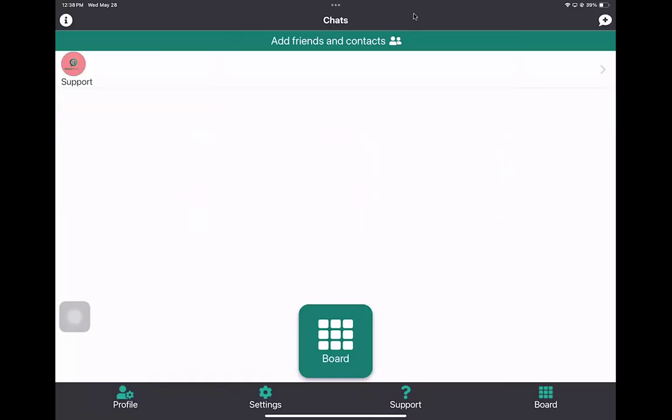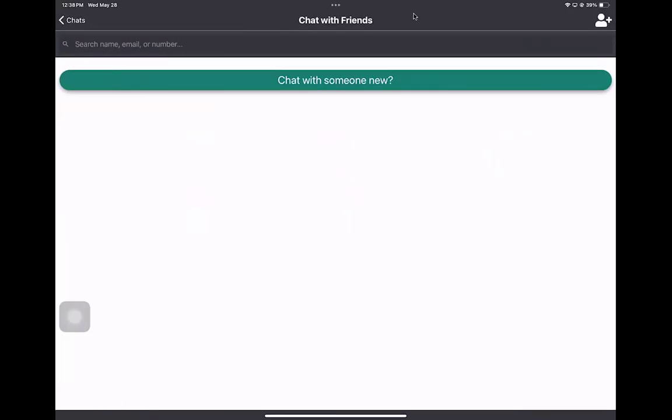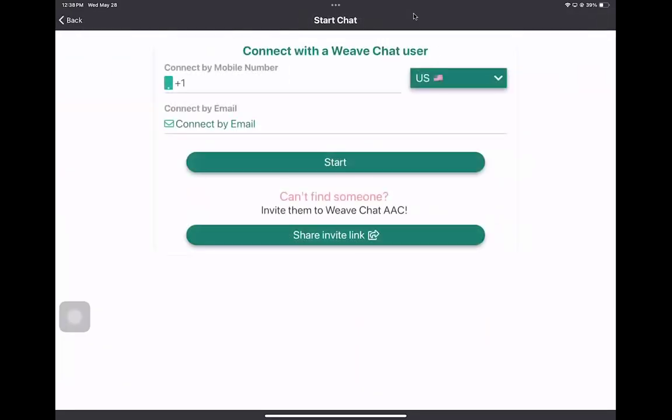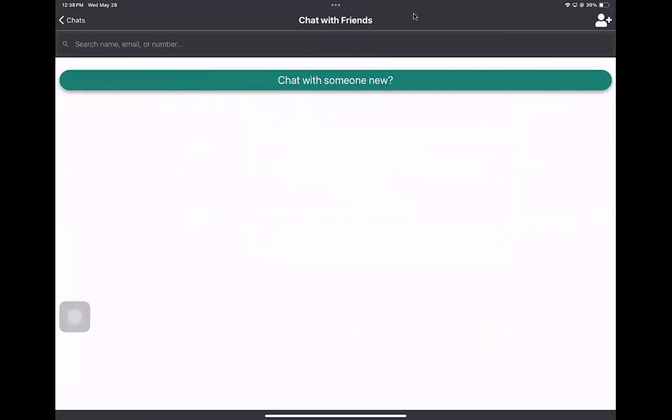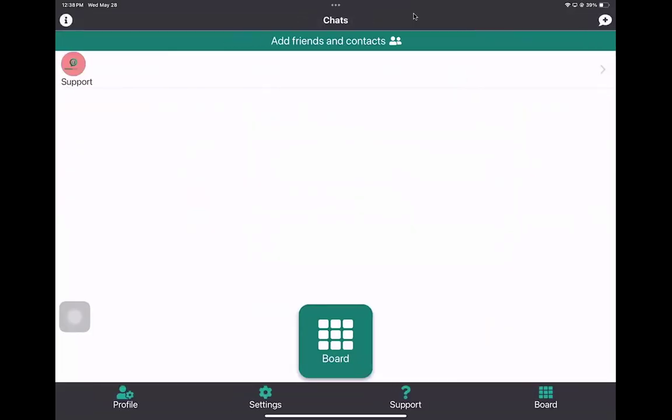This is kind of the chat page. So what's really cool is you can add in people with usernames or other people who use WeaveChat, and you can send pictures back and forth with each other, like within the app, which is kind of cool. So if you're communicating with a family member, you can kind of have a group chat right here. Maybe mom also has WeaveChat and can kind of chat with their kid through this app.